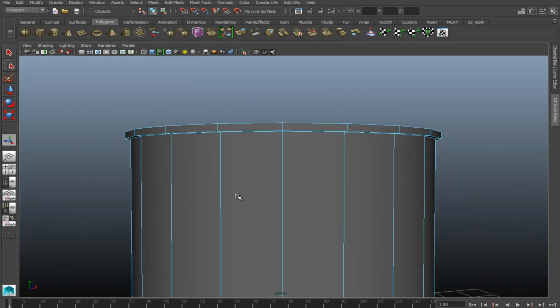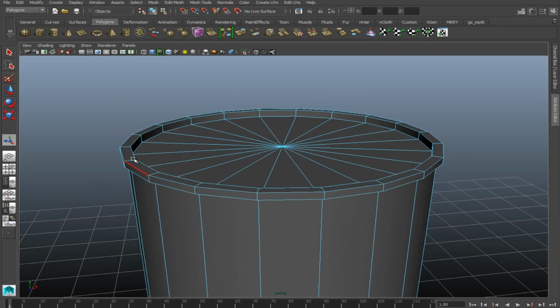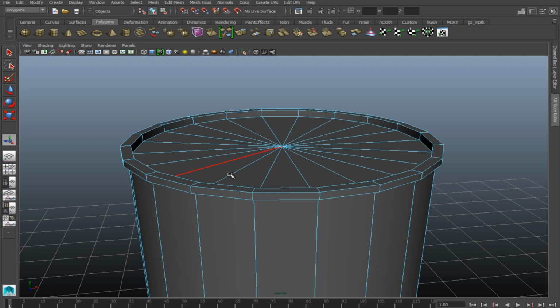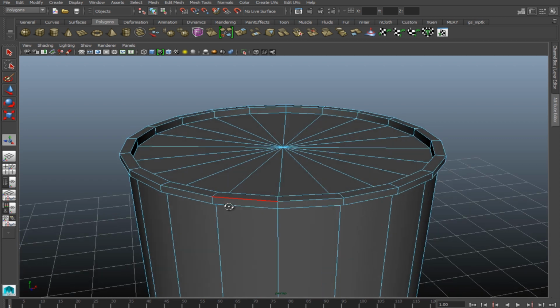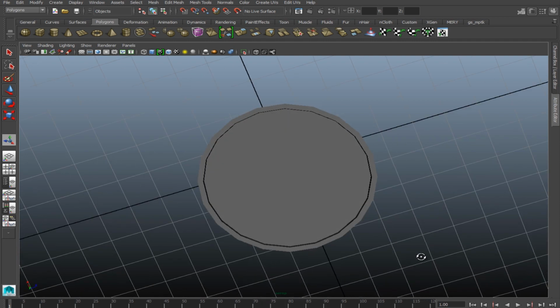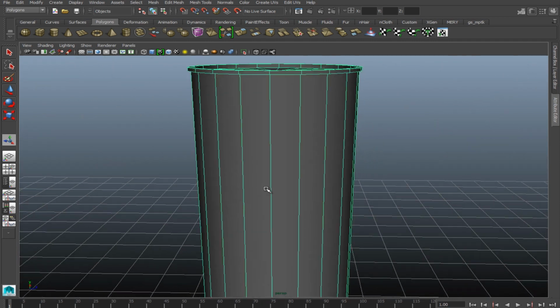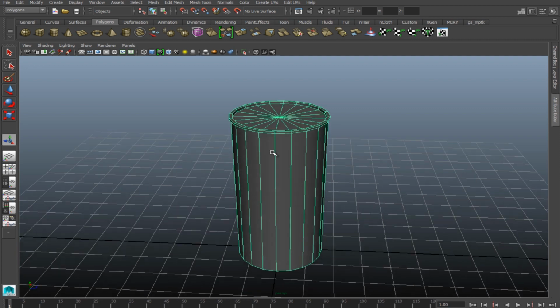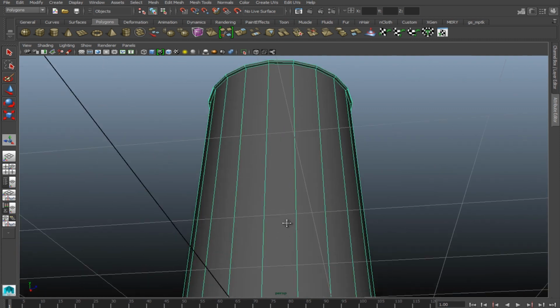So we have all these edges selected, and we're going to go ahead and hit Delete on the keyboard. And now we have a nice lip to our container. It comes in, and then it actually drops down, and you have a nice top to the barrel, okay? Looking good. And what we want to do now is probably go ahead and do the exact same thing to the bottom, because we want it to be identical, alright?